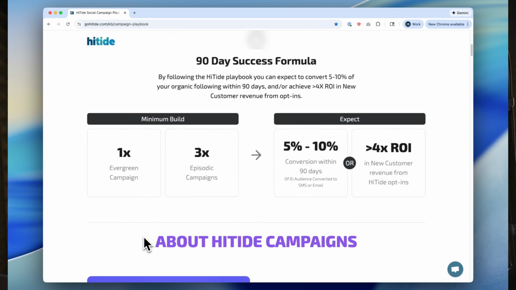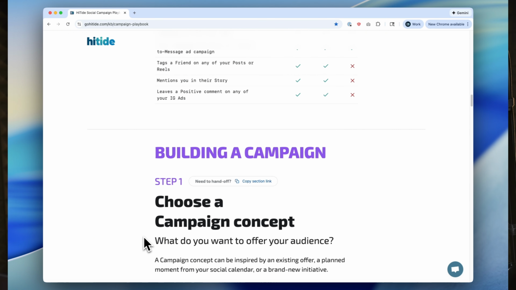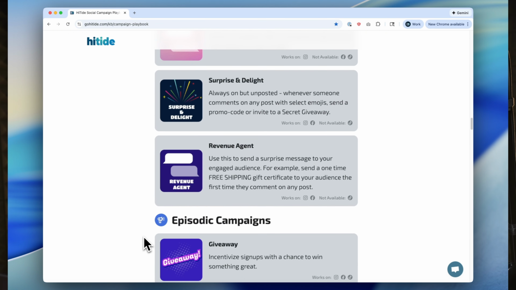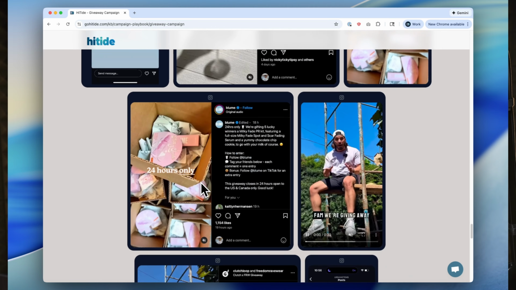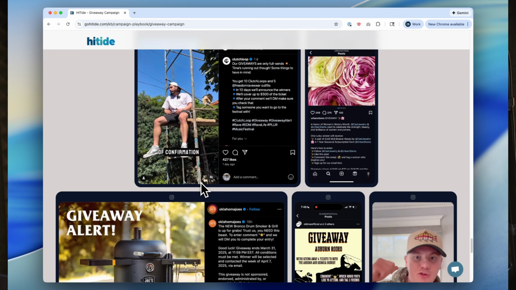There's a ton of campaign examples and content within this playbook that we're not going to go through today. So just know that this video is meant to support the playbook document itself. In that document, you can scroll through all these different campaign types and look at examples from successful brand campaigns to take inspiration for the content that you create to support High Tide.